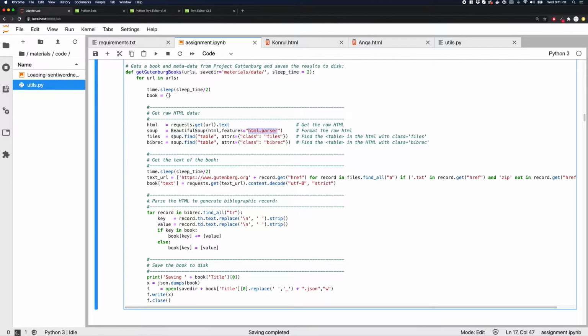And then we're going to find in that soup a table with the attributes class equals files. This is where, in the above table that we saw, if you look at Project Gutenberg's page, you'll see that all the files that link to the text documents for the books are held in this files table. And similarly, when we want to get the bibliographic record information, we're going to look through the Beautiful Soup object soup, and we're going to find a table with the class attribute bibrec.